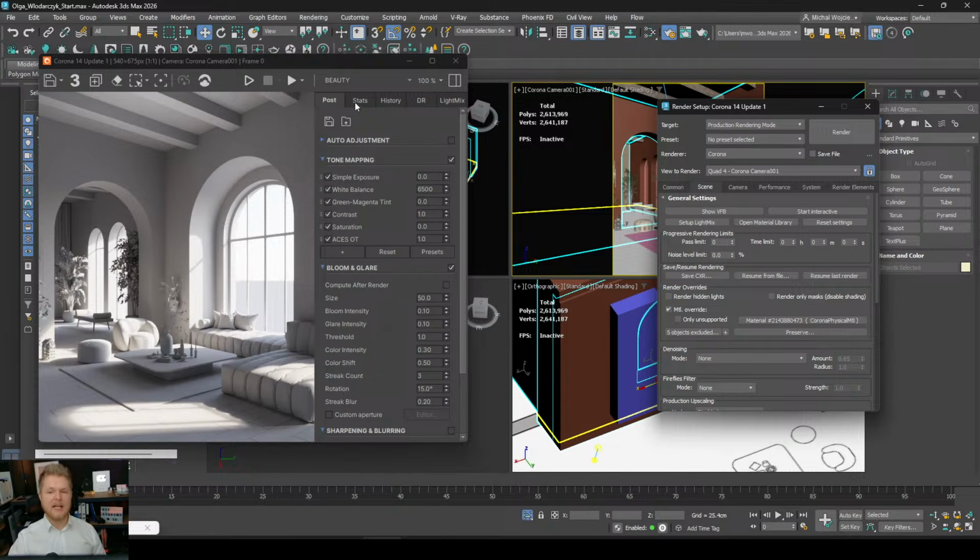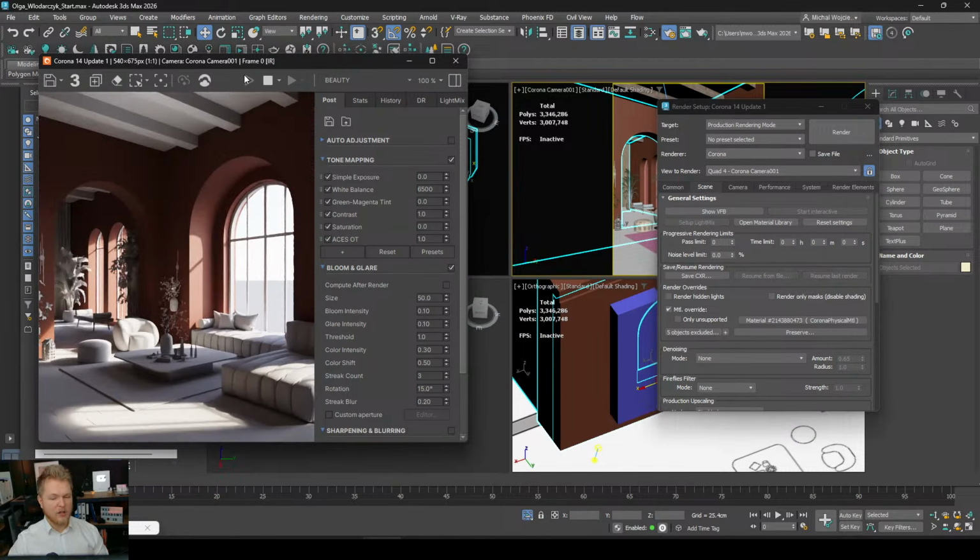And now let's go ahead and see how it looks once we change the color of our walls. Okay, instant hit.